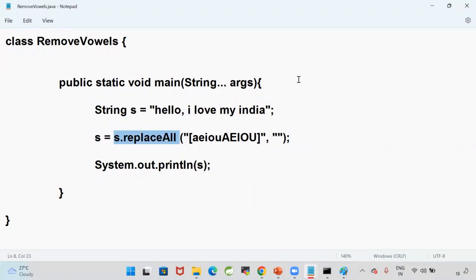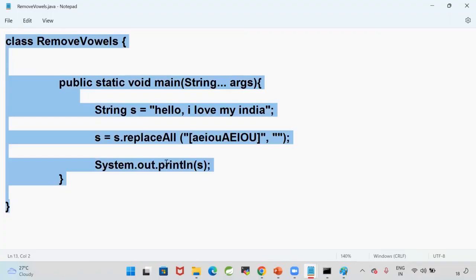I'm giving the pattern. Based on this pattern, it is going to identify any one of these characters, if any character present in the string is given in this pattern, that will be replaced. Fine. So this is used to remove all the vowels in the given string.